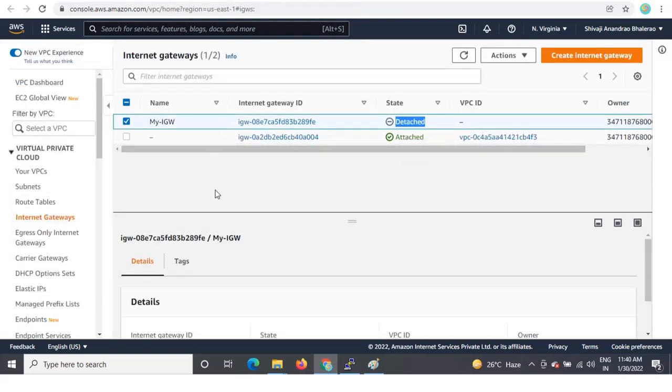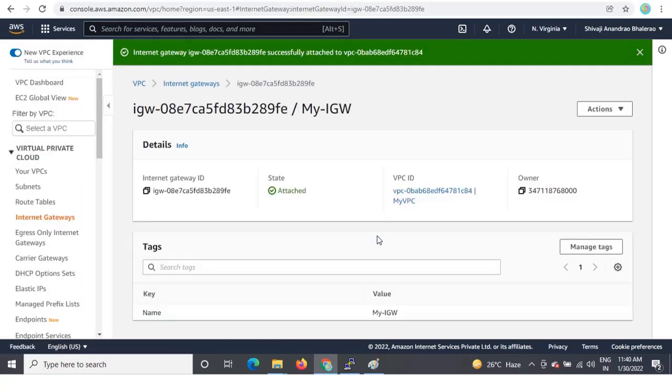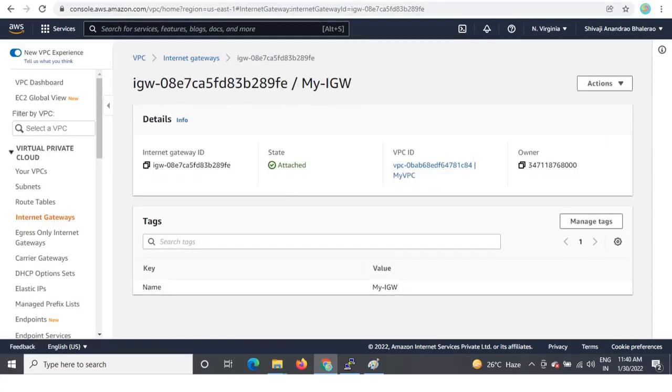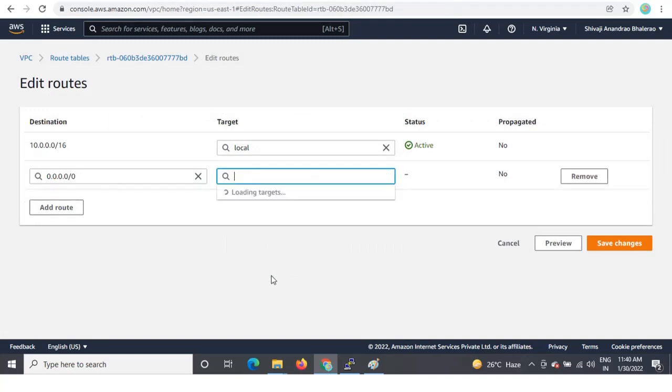So now what I do, I need to attach this internet gateway to a VPC. Let's select it here and click on attach to a VPC. Now here we have to select our VPC and attach the internet gateway. Let's click on that. Here we have successfully attached. Now let's select the internet gateway. Here it is, guys. Earlier it was not coming. Now it came, right? Let's select that and click on save changes.